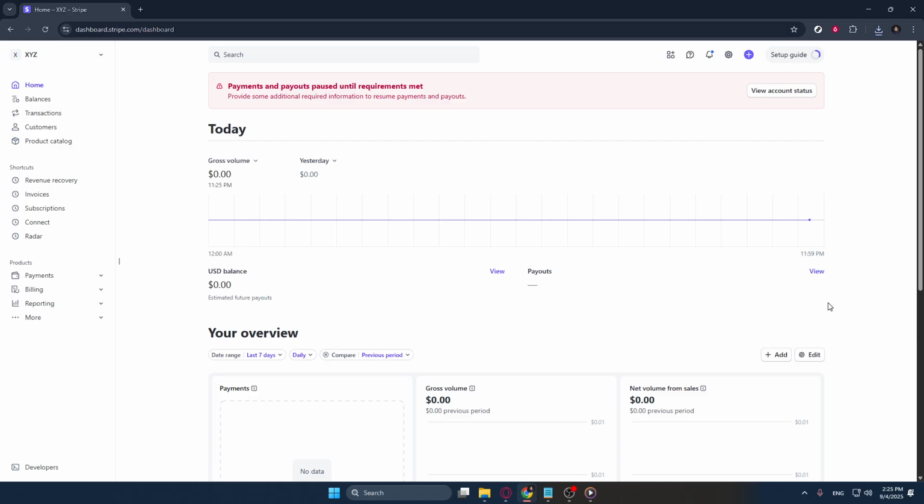So let's get started. First, you'll need to navigate to your Stripe account. Open up your preferred web browser and head over to the Stripe website. Once you're there, log in using your email and password. This will take you to your account dashboard, where you'll be able to manage various aspects of your Stripe experience.